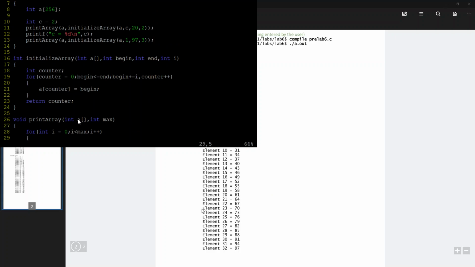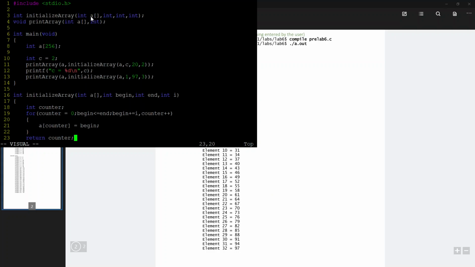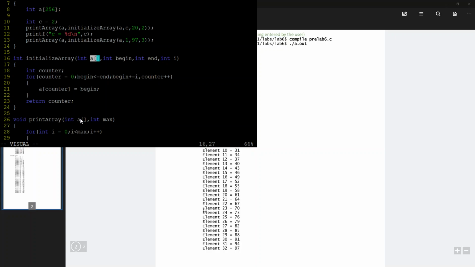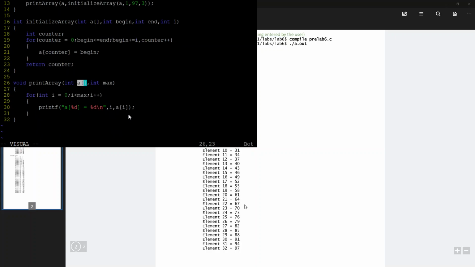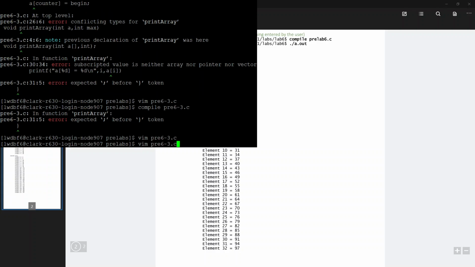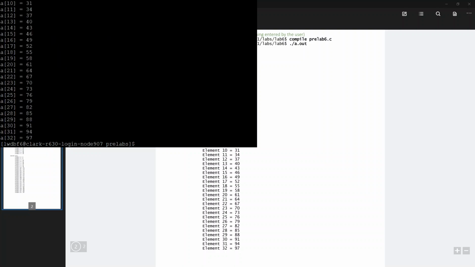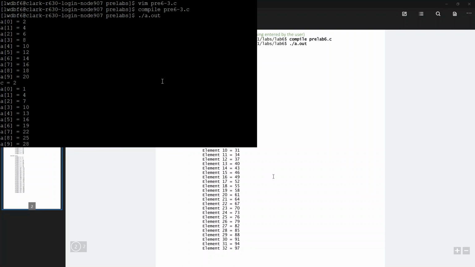Okay, so all those errors were just telling us whenever we use this here, whenever we prototype it, we have to tell it that it's an array, and for each of these two, we have to use the brackets. And then I just forgot the semicolon there. All right. There we go. Okay. Now let's see what it runs. Look there. All right.